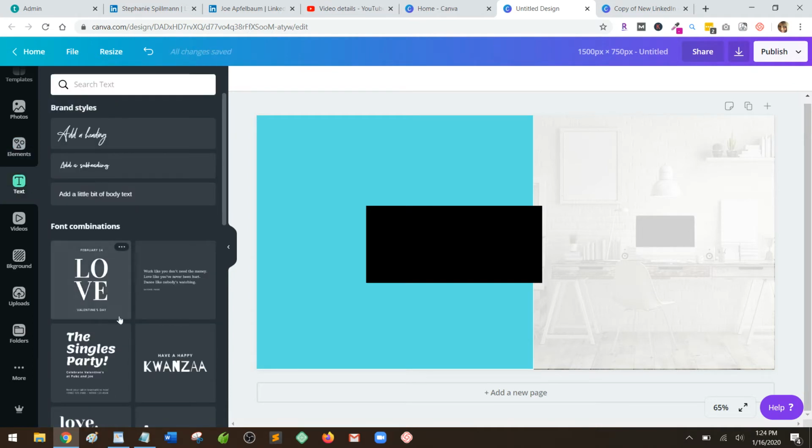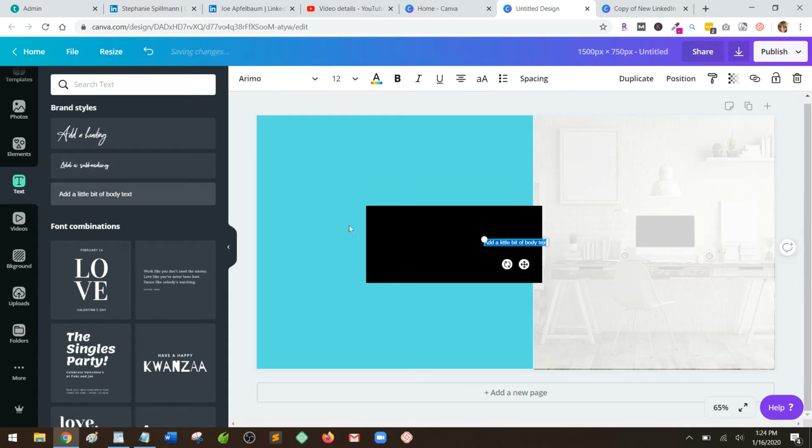And it's going to give you a lot of different things, just some pre-made font combinations, which is neat. Otherwise, you can choose a heading size, or a subheading, or a little body of text. These are some of my preloaded script fonts that I have. You probably won't see those.